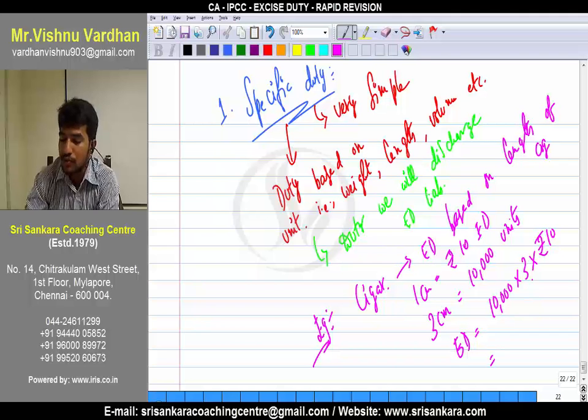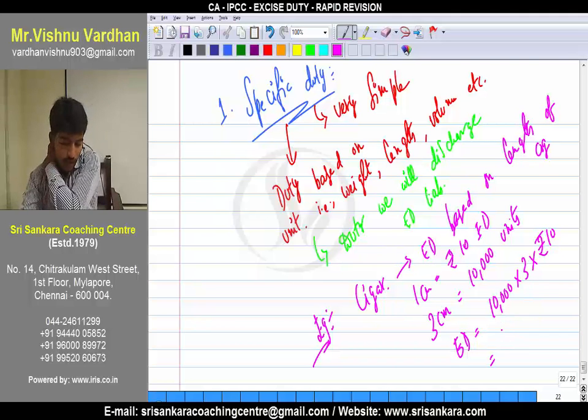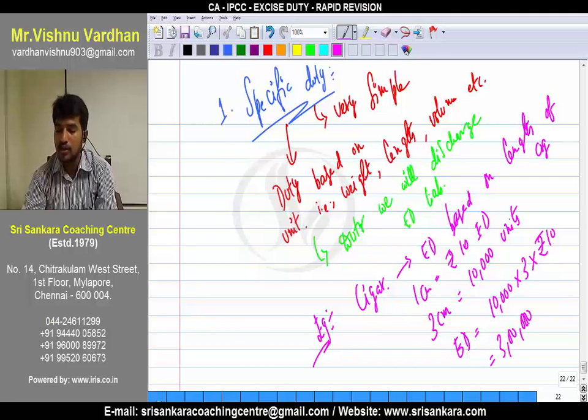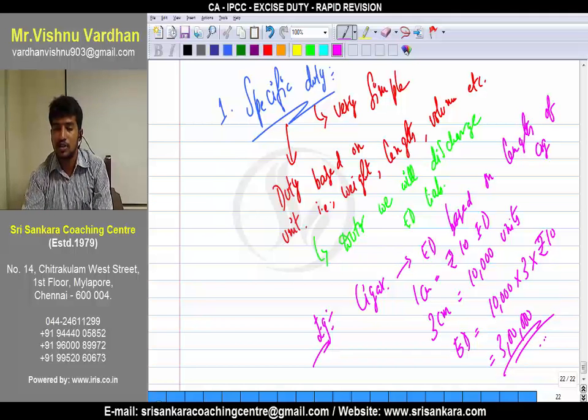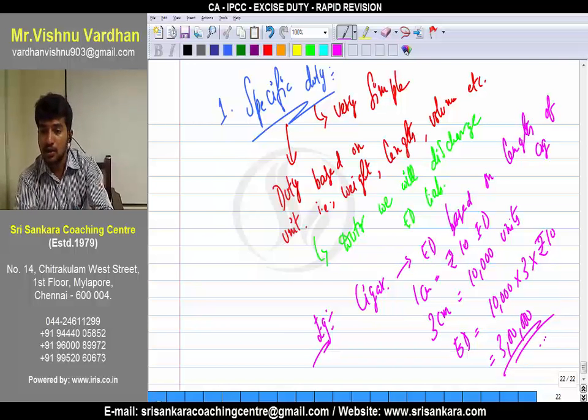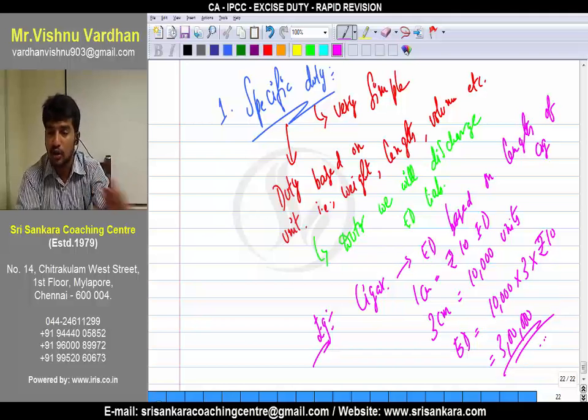10 rupees. So now 30 into 10,000, 3 lakh will be the excise duty on this. As simple as possible. So specific duty means nothing but the duty will be levied on unit of the product, that is based on weight, height, length, volume, etc.